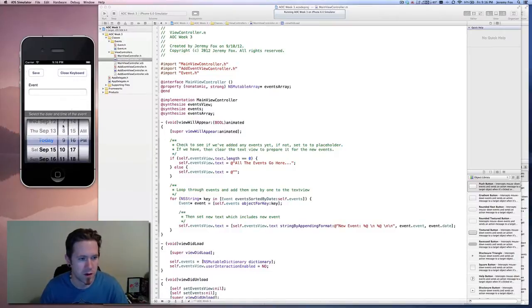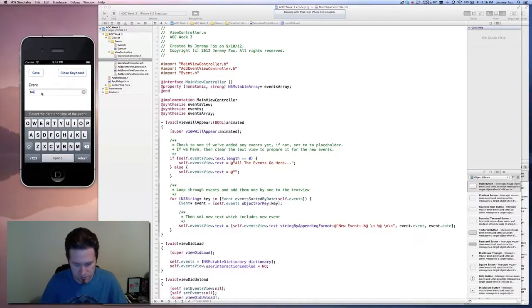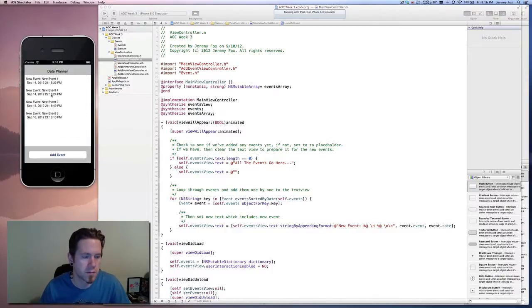And then if I were to do one, maybe say today at 10 o'clock, there we go. So see, I'll put new event 4 in between 1 and 2, because that's where it would be chronologically according to the time that it would be due.